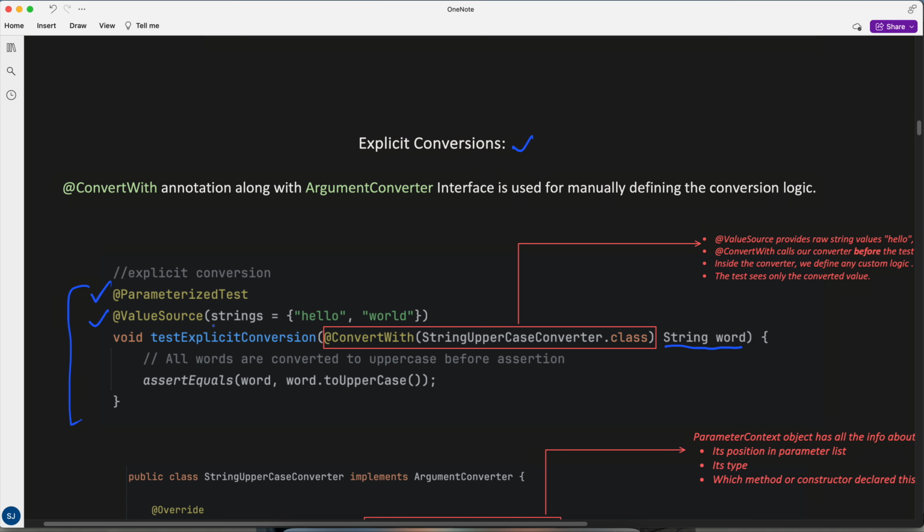And I am using strings, which means whatever data I feed in the @ValueSource would be a string. So in my first run, the test data is hello. In the second run, my test data would be world. Now I want to take control, so that before the logic within the test method runs, I need to do some conversion. Here I am converting from lowercase to uppercase. So how can I do that?